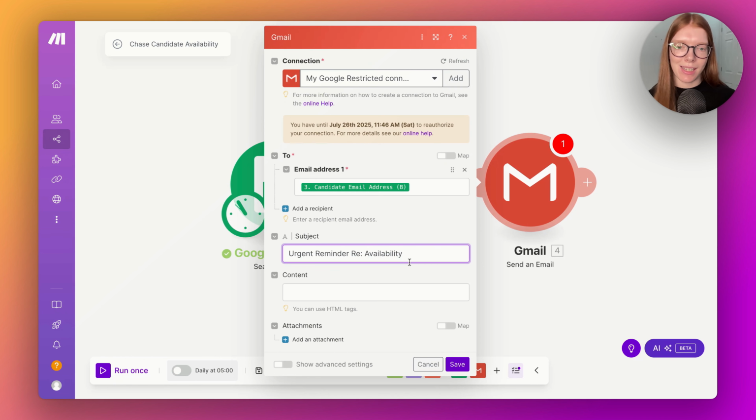The subject can be urgent reminder regarding availability, and equally we could do some mapping here and put in the candidate's name. So if the email was to pop up on their phone, it would be a subject line that also contained their name. But for this example, we'll just leave it as it is.